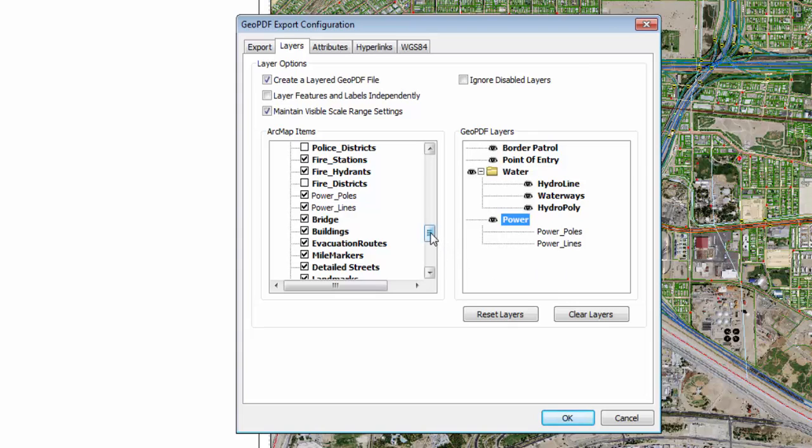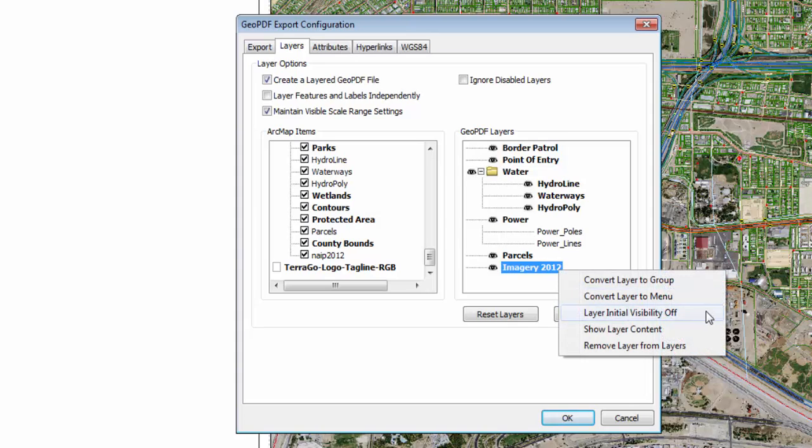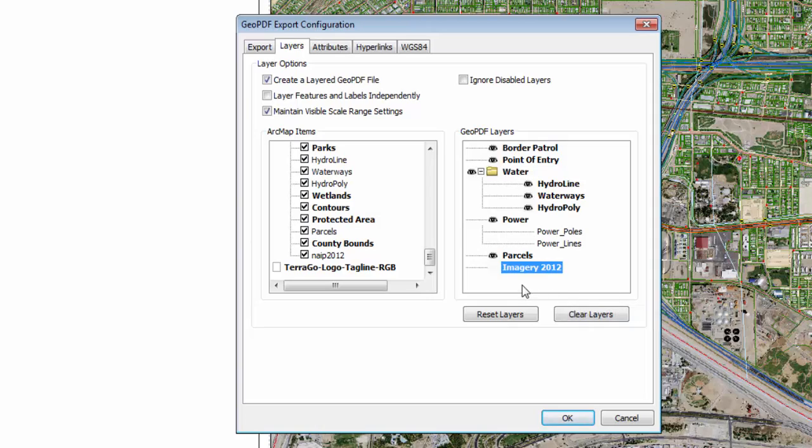Finally, you can set the initial visibility of any layer to off. In this example shown here, the NAPE imagery was dragged into the GeoPDF layer section, and because the consumer might not understand what NAPE imagery is, we can rename it to be labeled imagery, so we remove any possible confusion. From there, you can right-click and select Layer Initial Visibility Off. That layer will be an interactive layer in the GeoPDF, but will be turned off by default when the GeoPDF is opened.